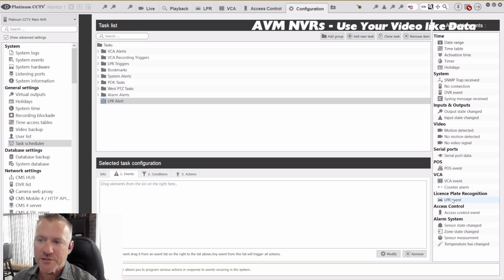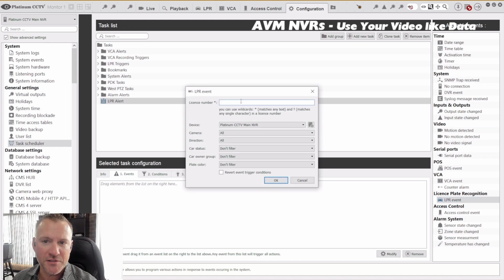Now, we want the LPR event to trigger, so we're going to drag that into the events. And inside of here, we can paste our plate number. Once we've got the plate number in place, make sure that we've selected our correct device. And if we want to select a specific camera or just all cameras, then we can select that.